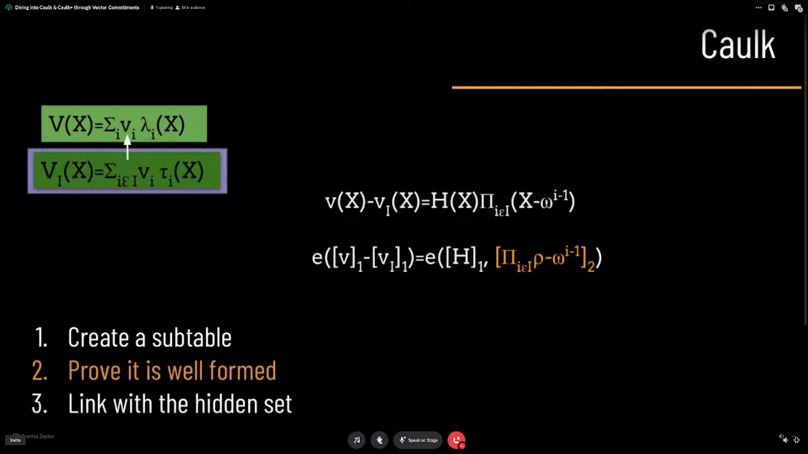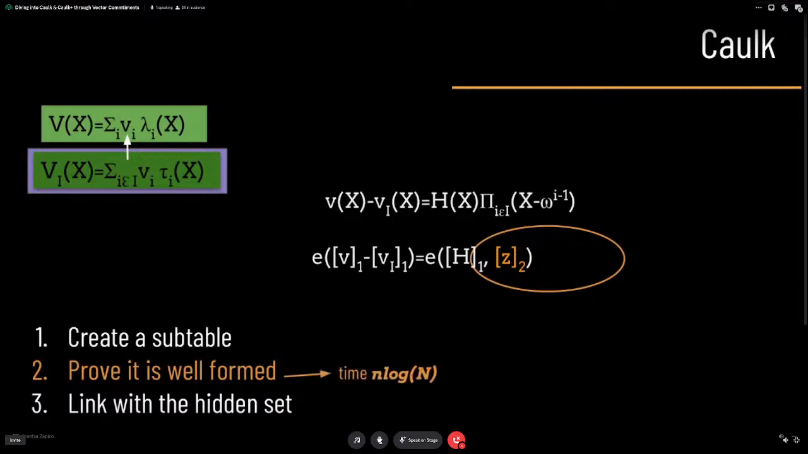But now we want to hide it. We want some zero knowledge here. So the prover won't communicate I to the verifier, but will just send some element. It's an element in the second group, in group G2. And now, how do we convince our verifier that this equation implies that B_I encodes a subvector of B? This is the dependency on N in Caulk. So in Caulk, this takes time size of B_I times log size of the big table.